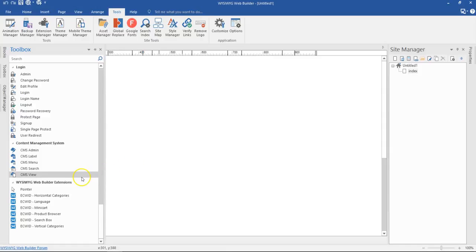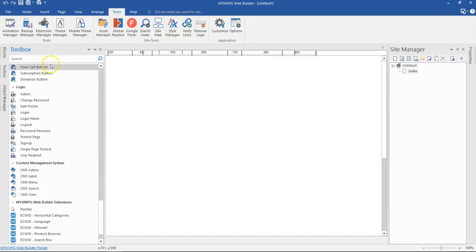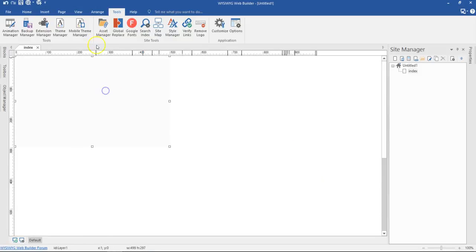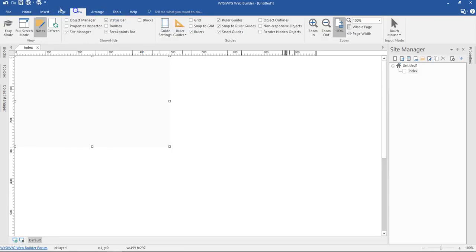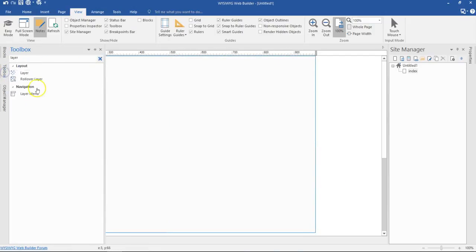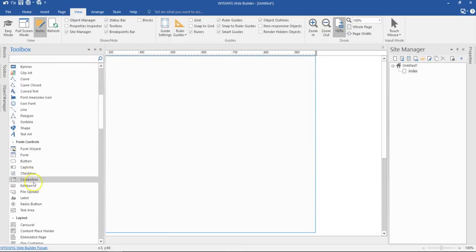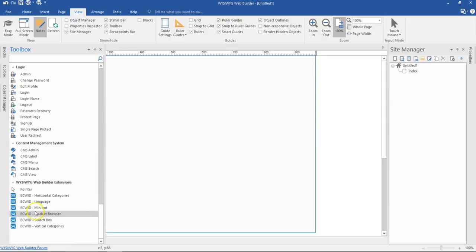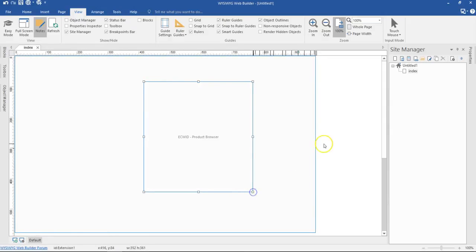Now to show you what I mean, I'm going to get started here by bringing in a layer. So I click on the layer, and then I'm going to draw here. Let me just come to view, and then make sure I have object outline showing so I can see this. I'm going to expand this a bit, and then I'm going to come to my tools under the Ecwid set of tools. Let me just come to Ecwid section. I'm going to click on my product browser, and then I'm going to draw in here.